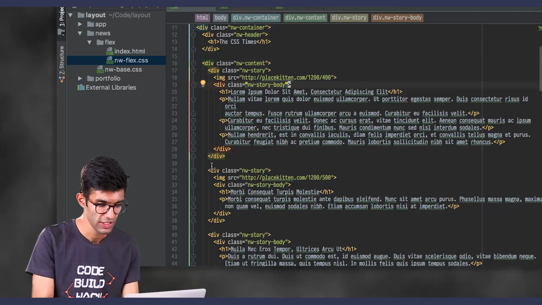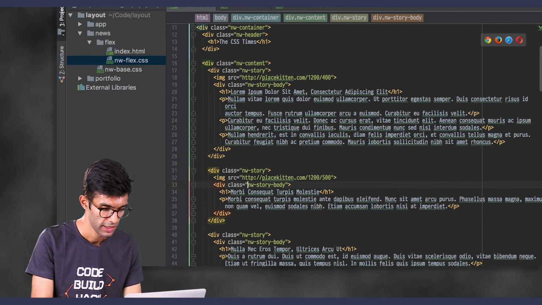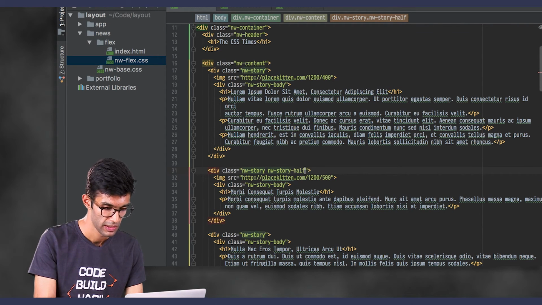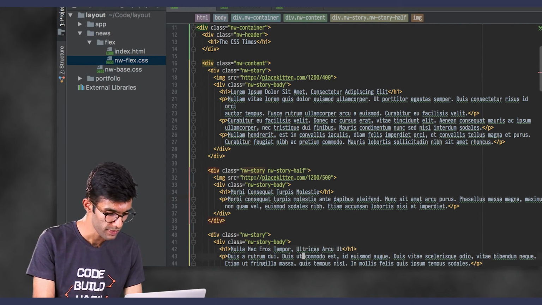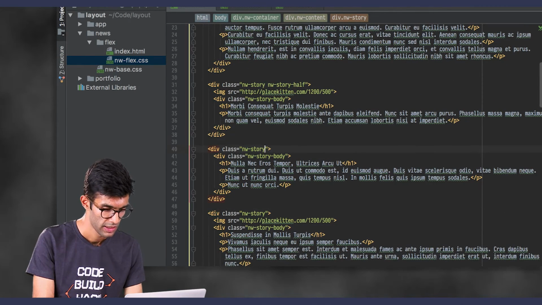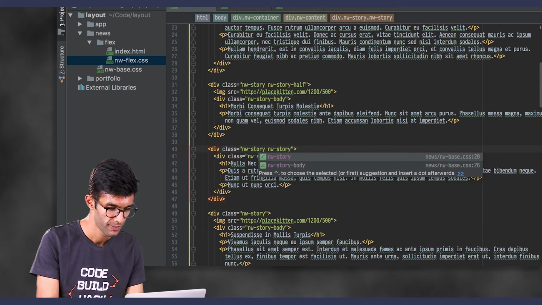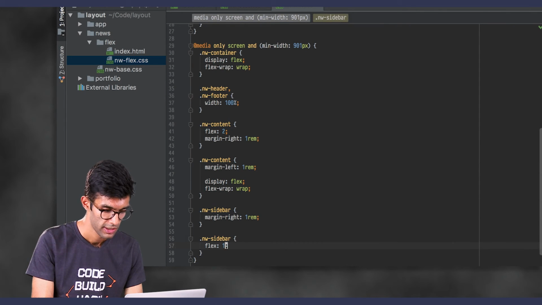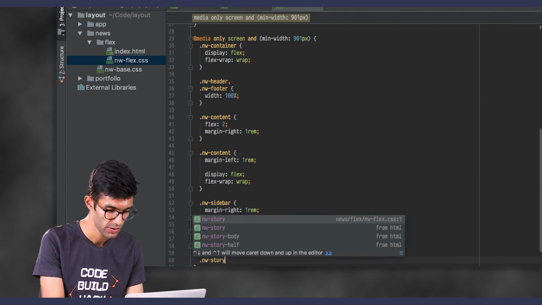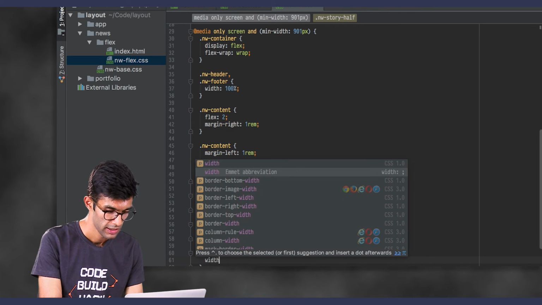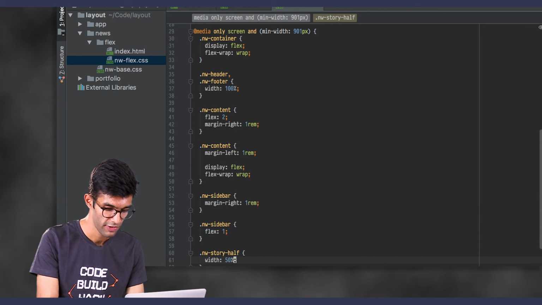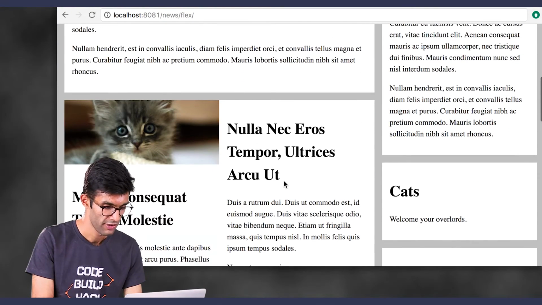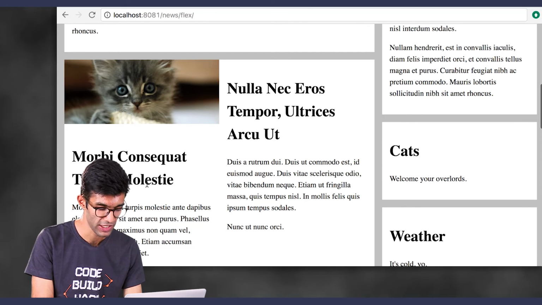And the second story can perhaps be a smaller story. And so can the third story. And now we're going to add some styling for these classes, NW story half. And their width is going to be 50% of their container element. Let's see what that gives us. Here we are. Now the two stories are placed right next to each other.